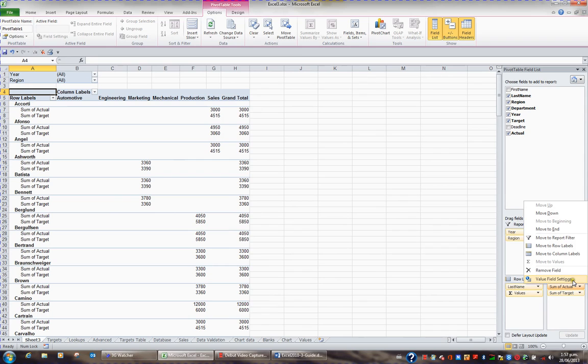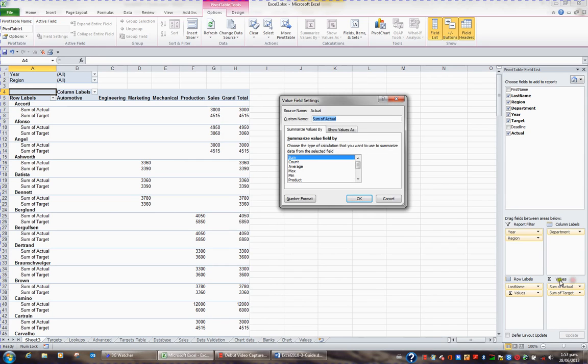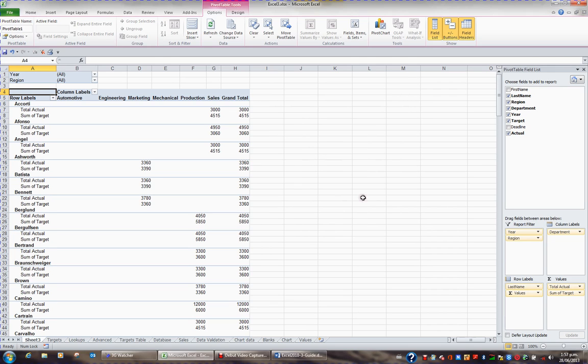And I go into the value field settings. When I go into the value field settings, I can create a custom name for actual. And I'm going to rename it total actual. And click OK. Total actual now appears in my field list, but it also appears in my pivot table, and I find this a lot more descriptive.